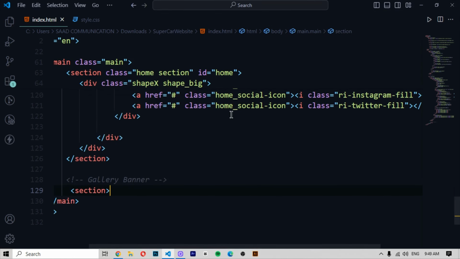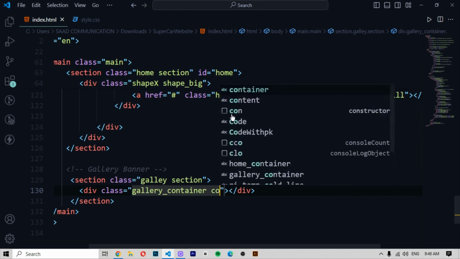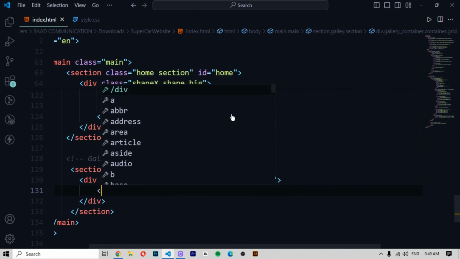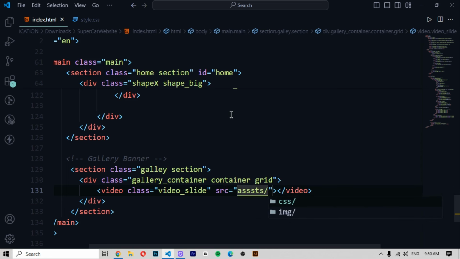For the gallery page, first of all you write section, class will be gallery section, and then div class will be gallery container grid, and then enter, and then video, class will be video slide, source will be assets video, with type video mp4.